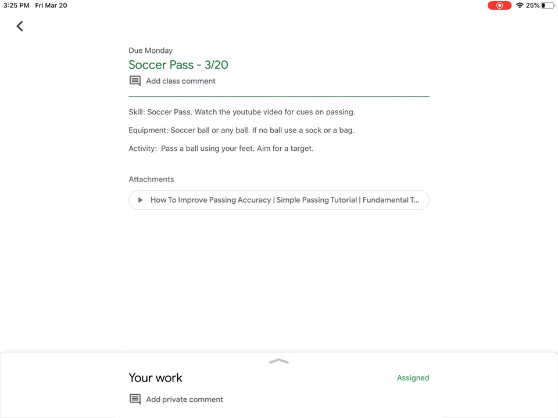It says soccer ball or any ball or something like a sock or a bag to help me with this activity. Then I have to read what the activity is for the day. It says pass a ball using your feet. Aim for a target. Every day I'm going to have a different activity. So make sure you read the activity section so you know what to do for today. And at the bottom, I also attached a video so you can see how to pass a soccer ball.